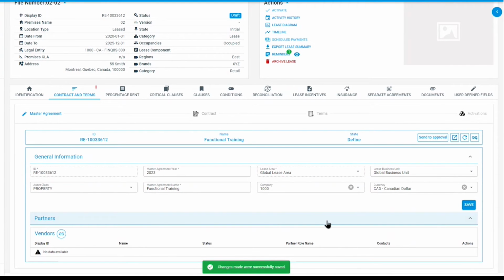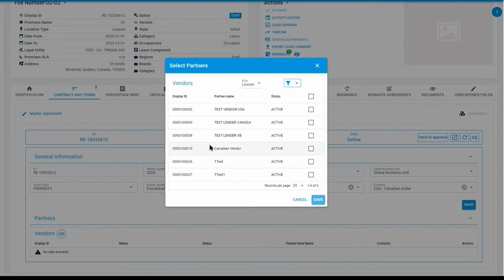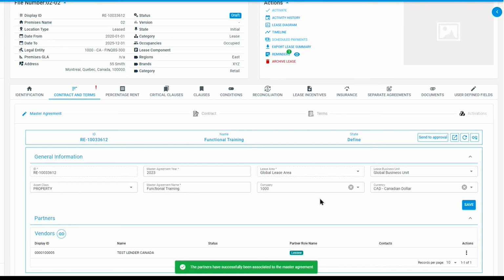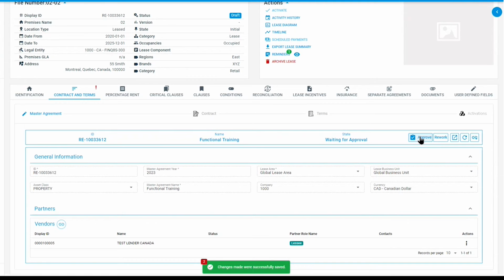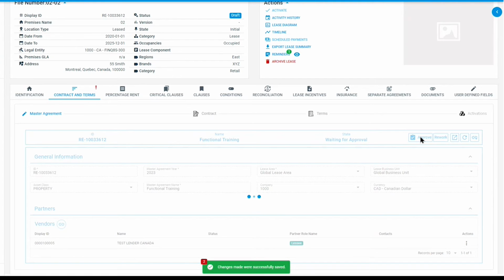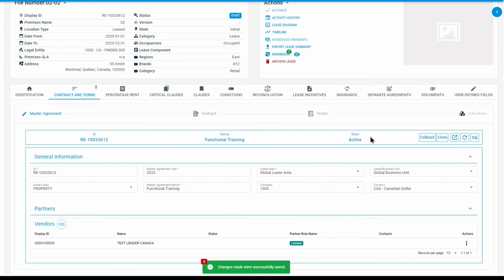You can then open the Partners tab and select any vendors if you want to associate one to this particular file. In this case, we can select a lender from Canada. Once you've selected it, you can go ahead and send to approval. You can then go ahead and approve. And as you can see, the state is now active. If you're required to make any changes, you can always click on Callback and modify the information that you need.